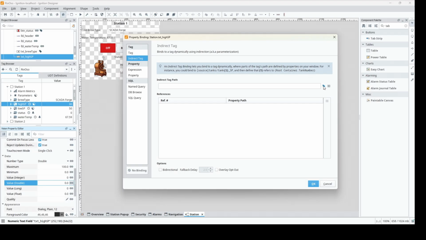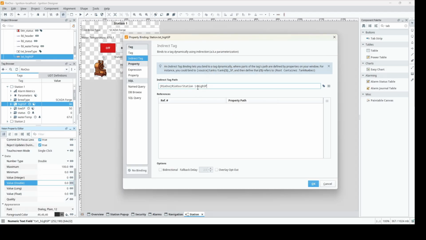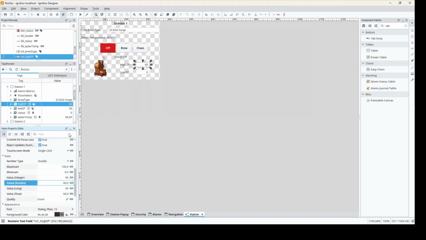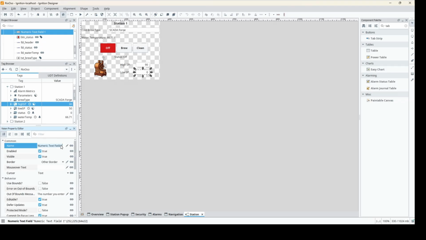Indirect tag to make it dynamic. Grab our high set point tag path. Then we will put in a 1 in curly braces here to make it dynamic with our brew station. And since we want to enter this, we'll select bidirectional. And we can then, just to make life a little bit easier, do copy binding on our value double. We can select our low set point.